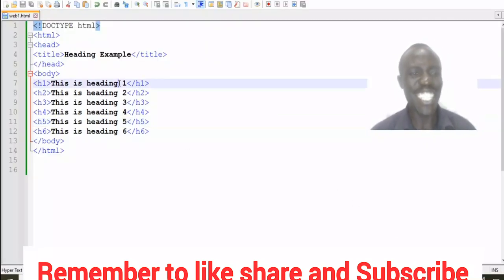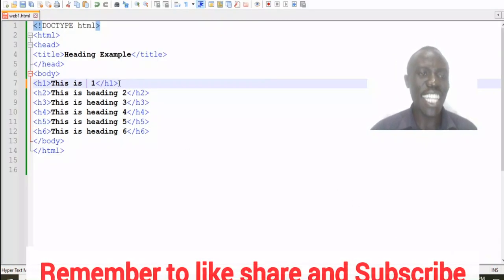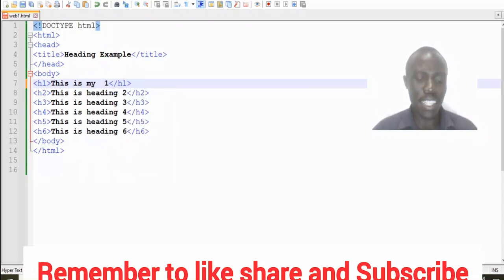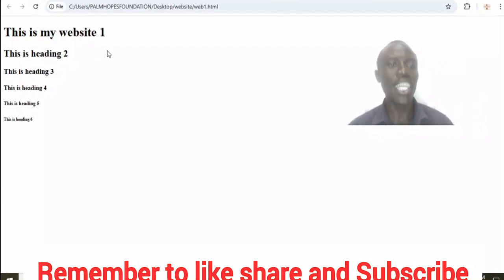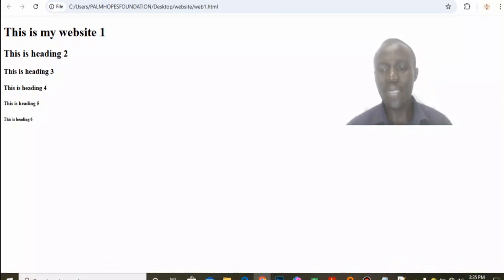You can say, but why did you just copy and paste? Let us change it for you to confirm. I can say this is my website 1. If I save the changes and come back to my web browser, Google Chrome, this is the button for refreshing or reloading the page to see the changes you have made in the code. If I refresh, you will see that the text is the one currently running. So now this is my website 1 as my heading 1. I hope that you've understood it.